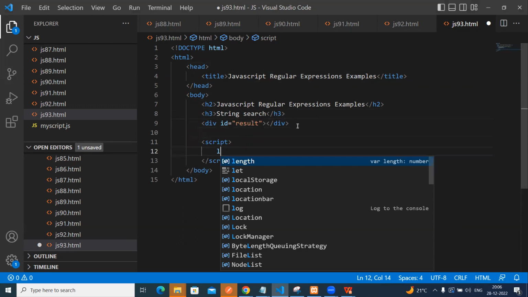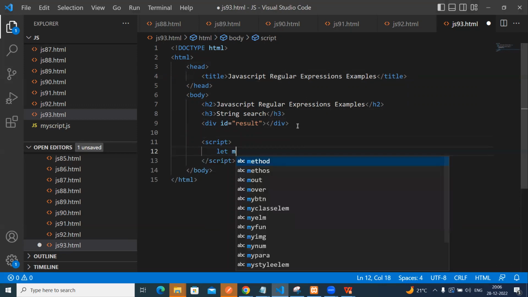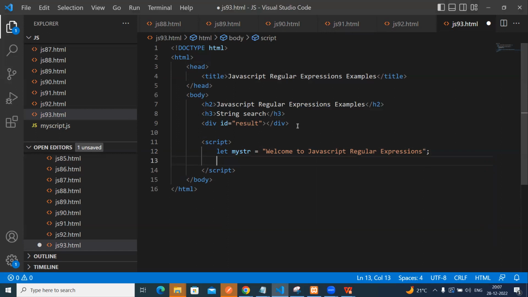Then I have a string. It's a default string. Let my str equal to welcome to JavaScript regular expressions.